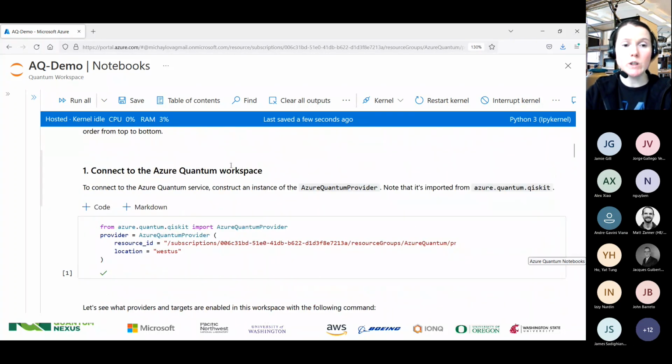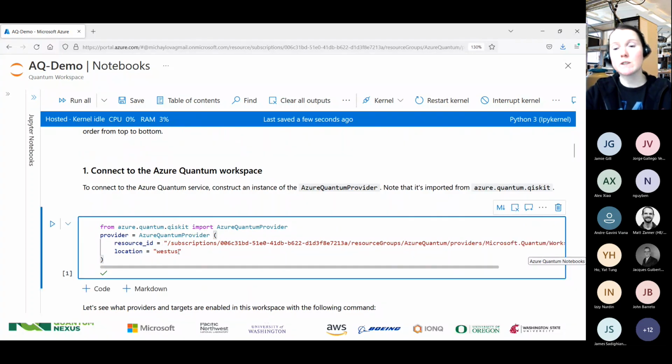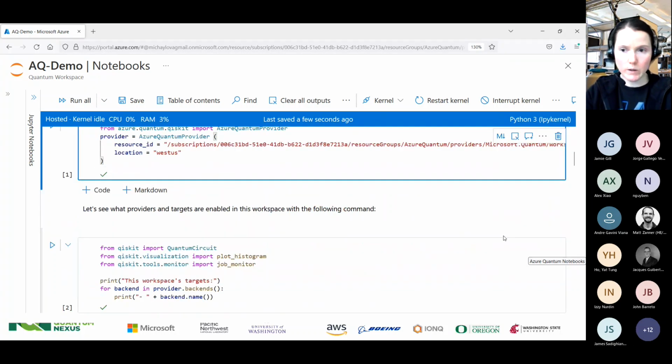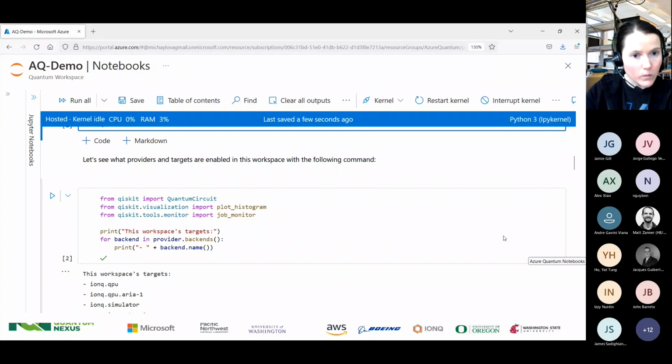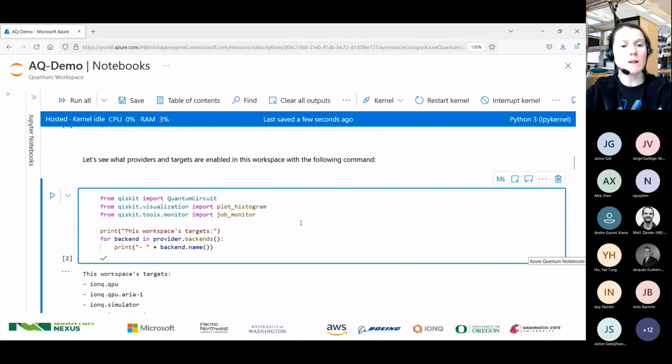The first step is going to be connecting to the Azure Quantum Workspace. Here, it uses these parameters that I mentioned when we started talking about the Quantum Workspace, resource ID and location. And it uses them to connect to the workspace. If you copied a notebook from examples, this cell is actually going to be pre-populated for you. Once you have connected to the workspace, you can access these workspace targets.